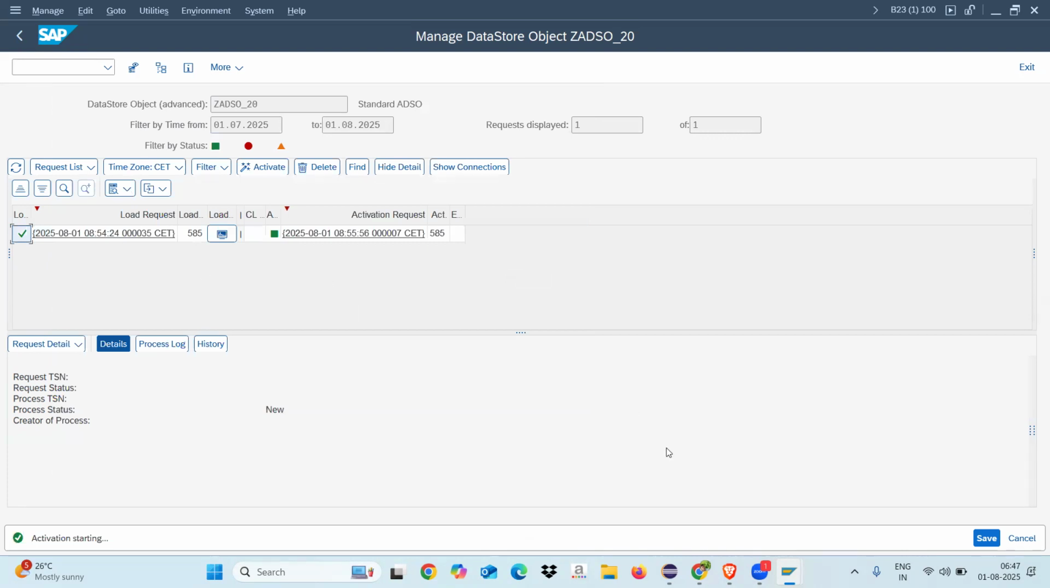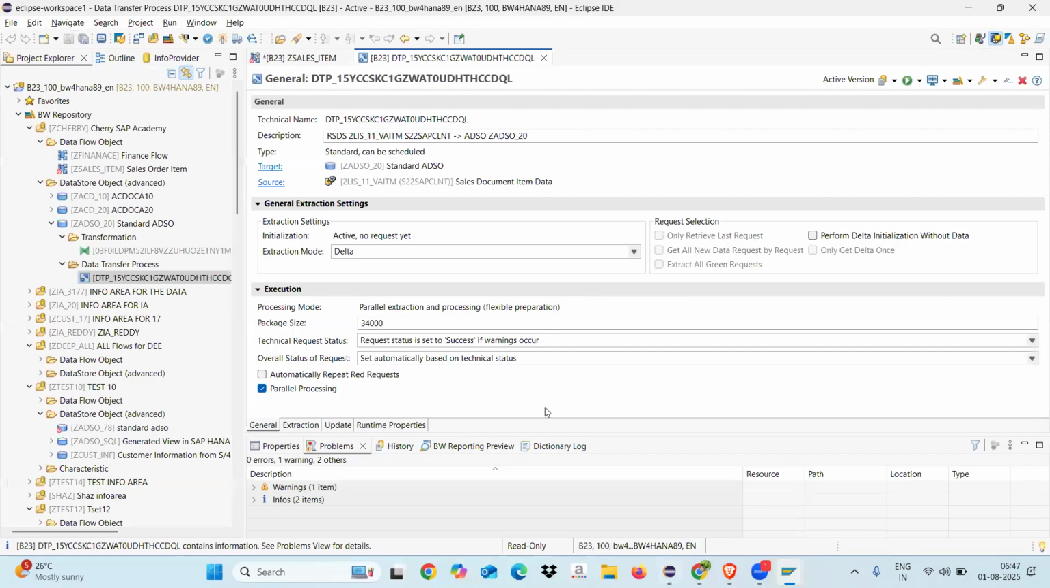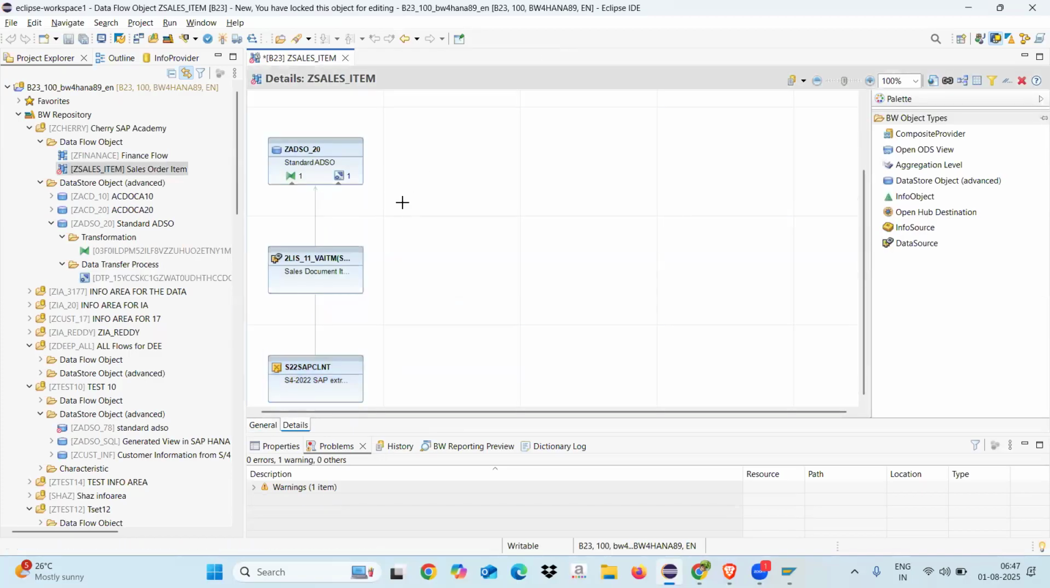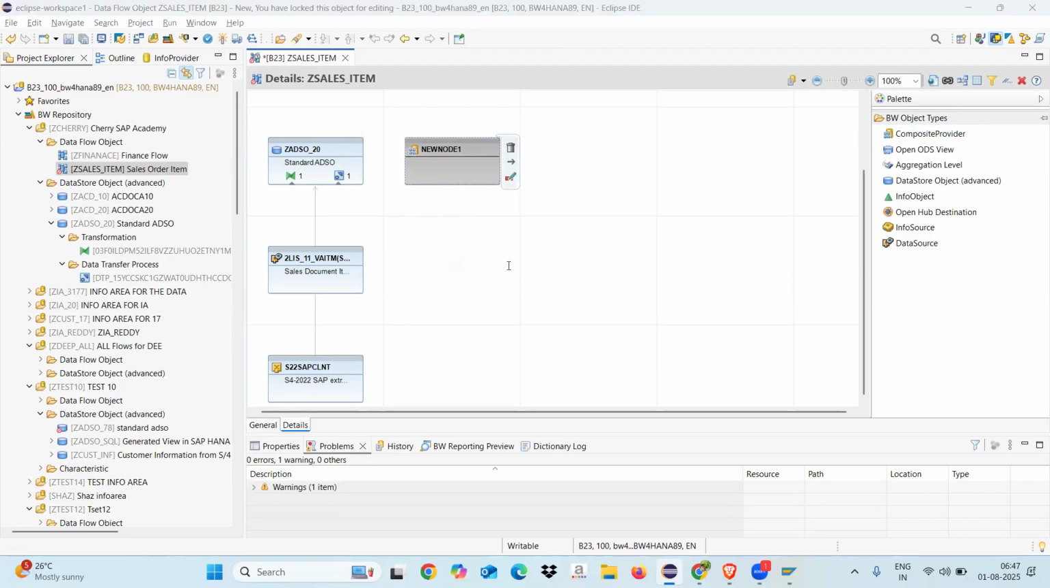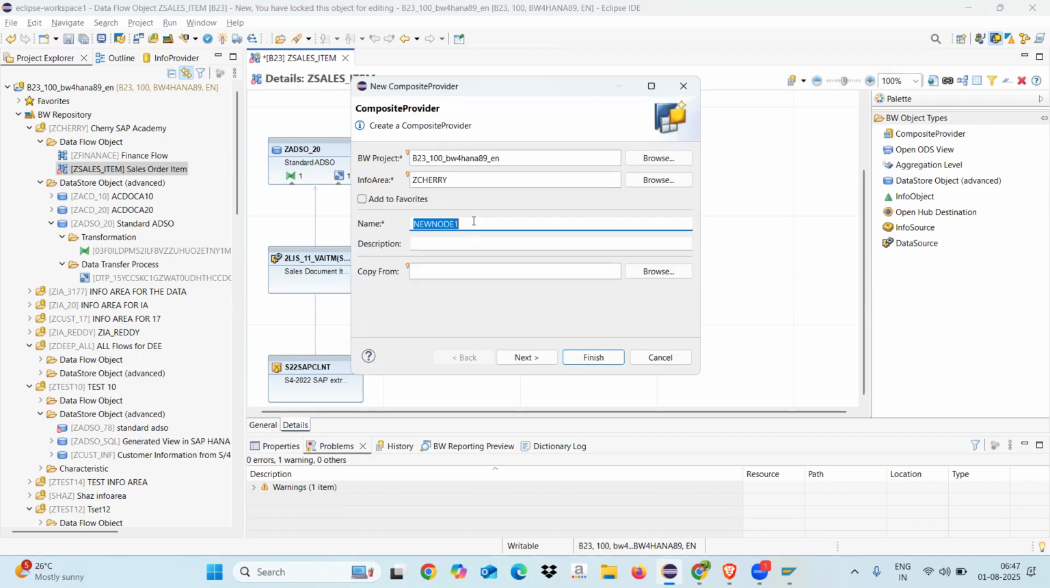Okay, now I'll go and I will create one CompositeProvider. On top of this, I'm creating one CompositeProvider. Create CompositeProvider. I'll give a name.